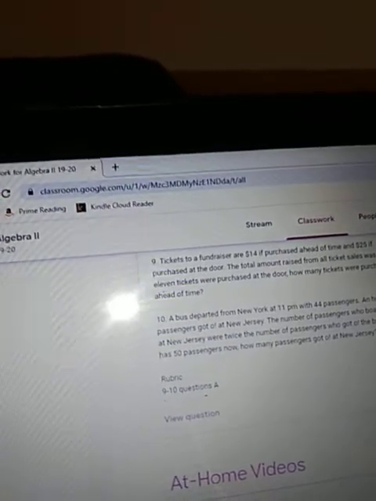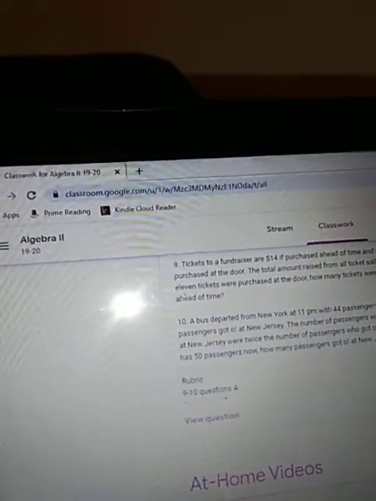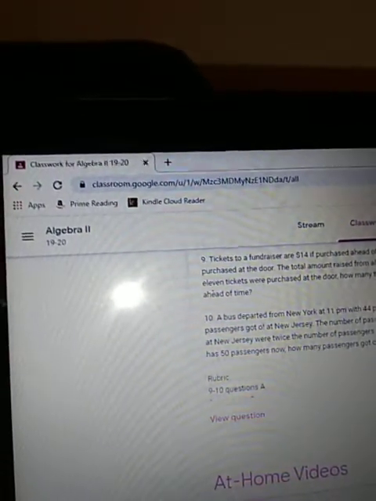A bus departed from New York at 11 p.m. with 44 passengers. An hour later, a few passengers got off at New Jersey. The number of passengers who boarded the bus in New Jersey were twice the number of passengers who got off the bus. If the bus has 50 passengers now, how many passengers got on at New Jersey? Okay. So a bus departed at 11 p.m., 44 passengers. This is number 10, packet 1. 44 passengers.